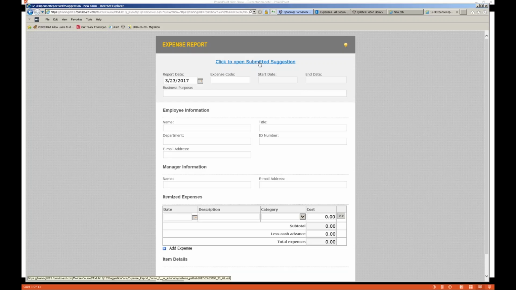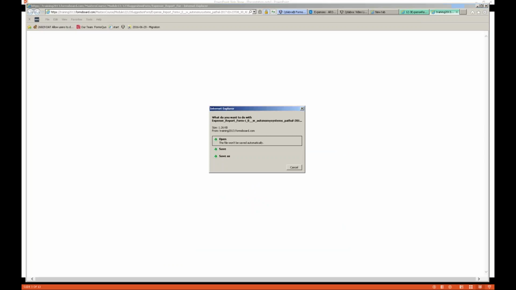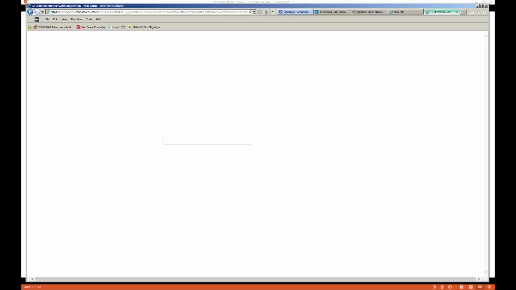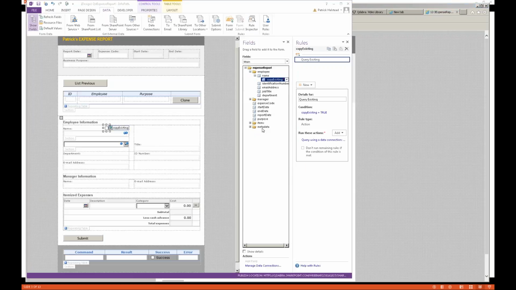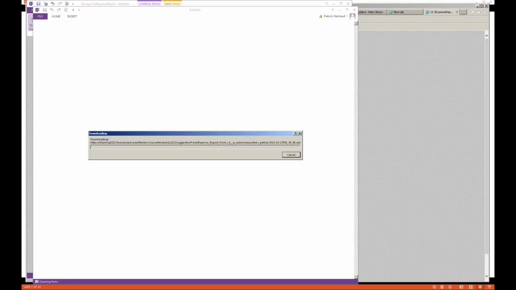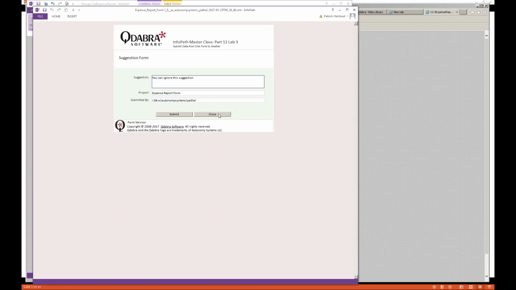So what we've done is we've submitted this suggestion, which is very simple, it's like one field, to a separate child library. And you could actually make this more complex, but this is a simple example. And if I click on this link, it's going to open that form. And in this case, it's actually going to open it up in the filler, but it will work in the browser as well.